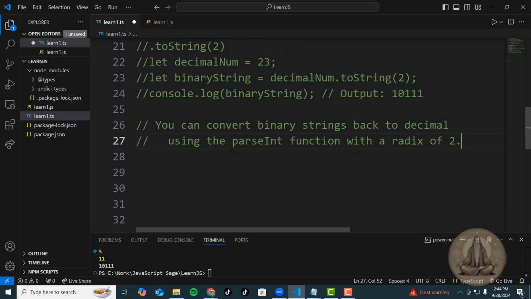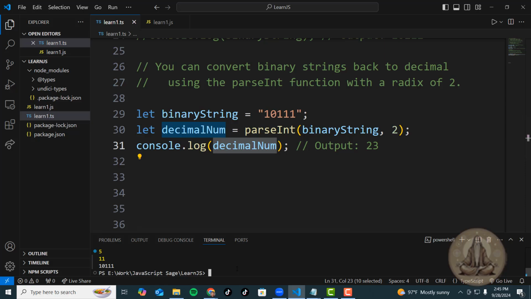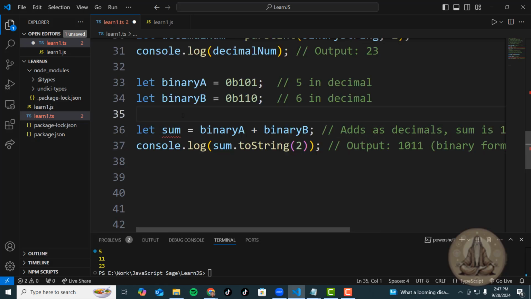So you can convert a binary string back to a decimal number using the parseInt function and use a radix of 2. Here's an example. Let binary string equal 10111, and we already know what that is. That's 23 in decimal. But we use the parseInt function here. We give it that string, and then we say use a radix of 2. And radix of 2 actually means the base of the number. Like our decimal is base 10, binary is base 2. And then if we output it, it's going to output 23. So here we go.